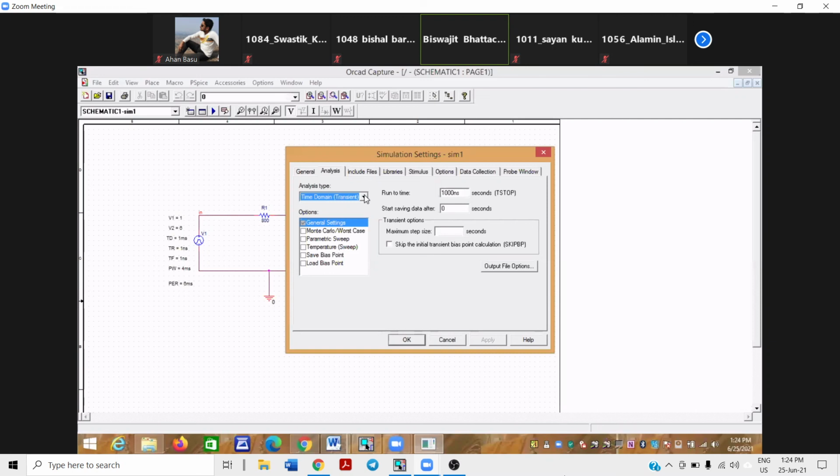Okay, stick to time domain analysis now. Then we go to the time domain analysis. We want to run from 0 second to 13 millisecond. So we type it here, just delete and type 13 ms. M means milli. So that is our length of the probe window. The circuit will run from 0 millisecond to 13 millisecond.